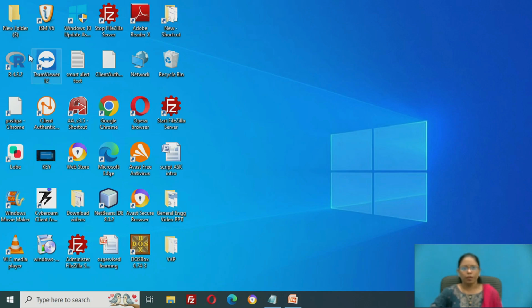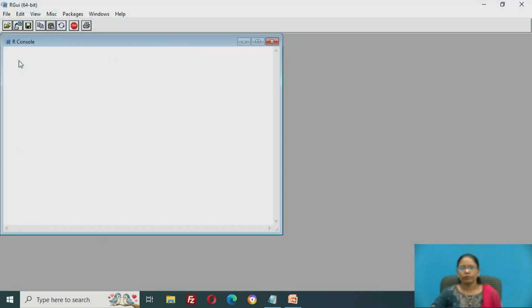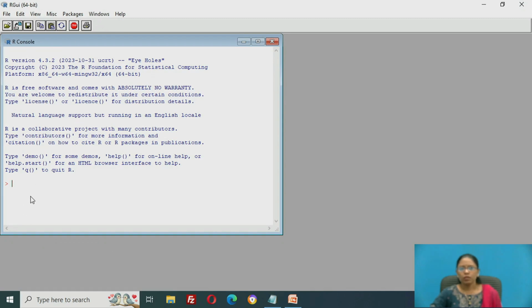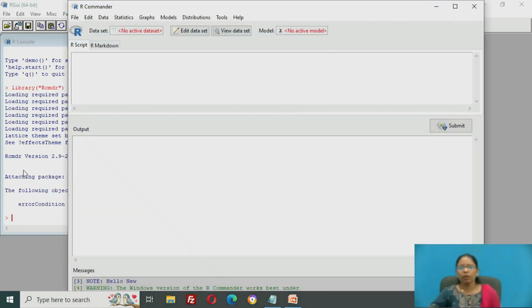Let us open R. Once R is open, I can type here library, inside inverted quotes Rcmdr, inverted quotes complete and bracket complete. When I press enter, the cursor shows busy because it is opening the commander window. This is the R Commander window.